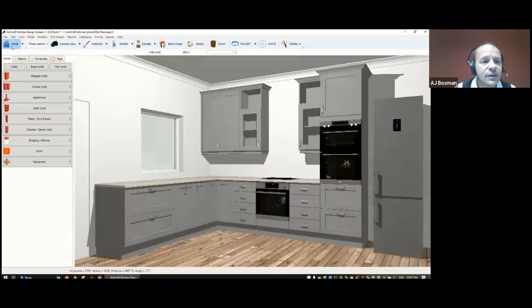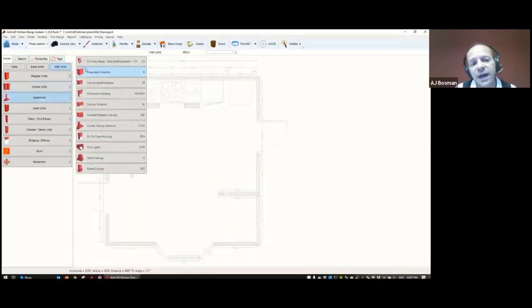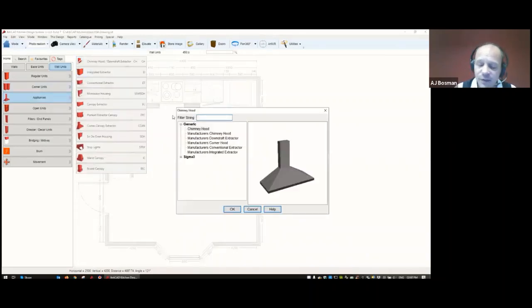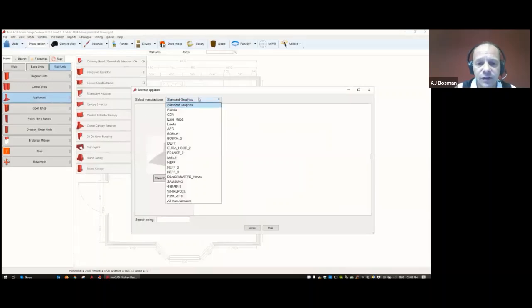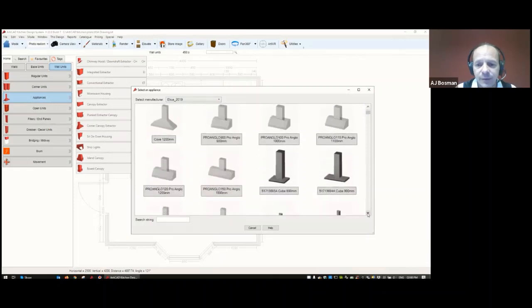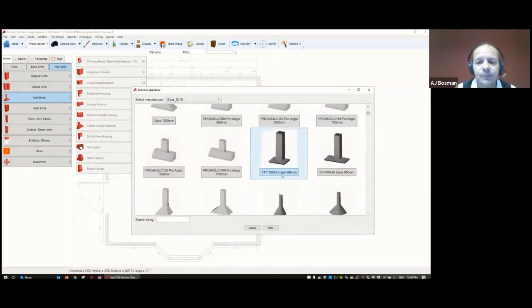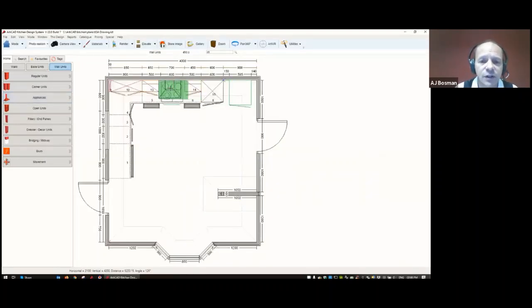Okay, perfect. Now we can jump back, and we have noticed, for instance, that we need to add an extractor. Same as the ovens and the hobs, there are appliance catalogs available, so you can have a look. For this one, I will use a different supplier, for instance Elica, instead of AEG. Grabbing that. Perfect. And as you can see, it's very easy to add to your design. You physically just click and drag it to where you'd like it to be on the design.